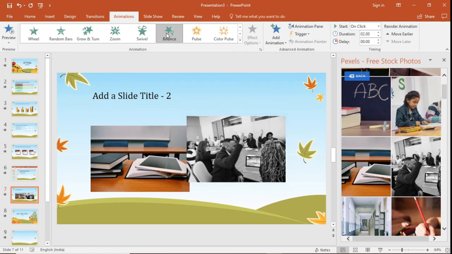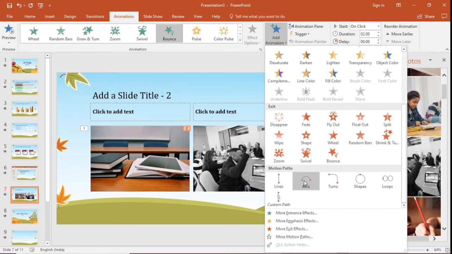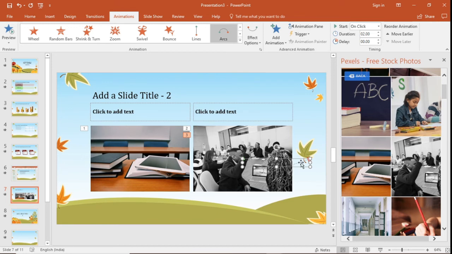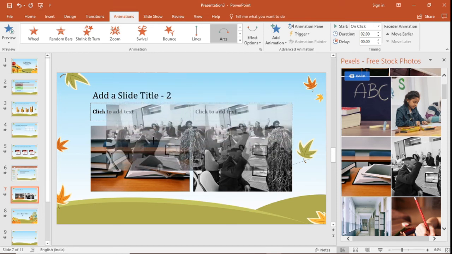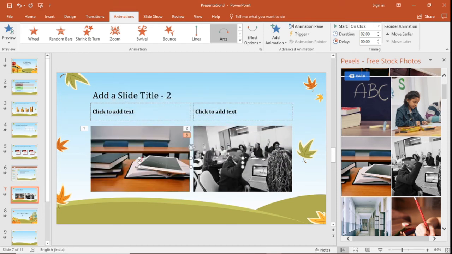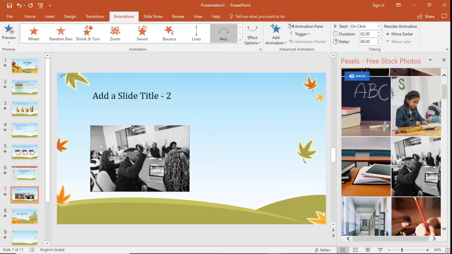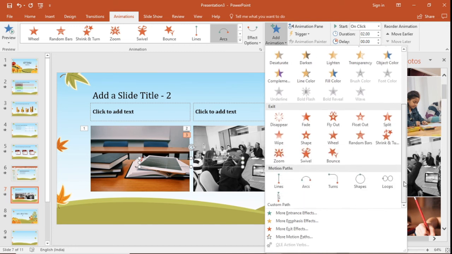I want the picture to bounce and come, so I click on bounce. And also we can add motion paths. So if I click on arc, it will make the picture move in a particular arc. You can change the direction of where the picture should go. So for example, if you want the picture to go and sit at this particular place, now I have defined the arc in this way. Now let us preview this and see what happens. So it bounces, and after this it moves in the reverse direction and goes and sits on top of that. So by clicking on this motion path effect, we can make the pictures move in a straight path or in an arc or in turns, etc.